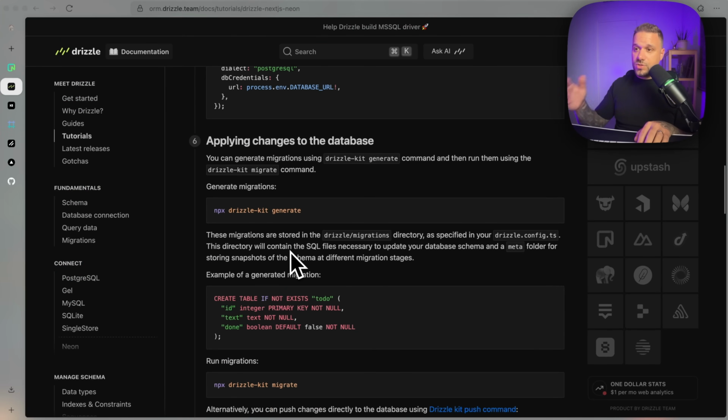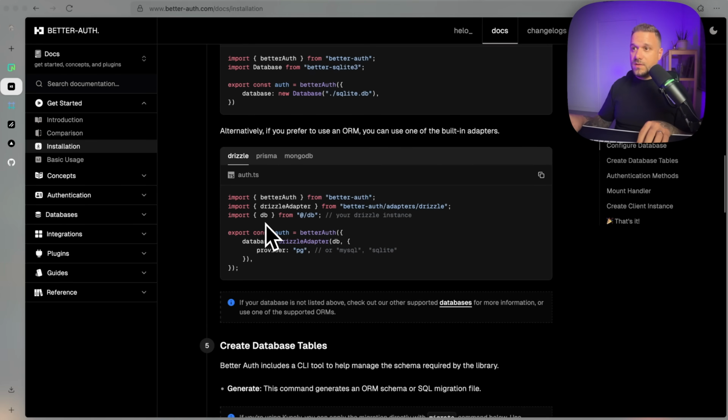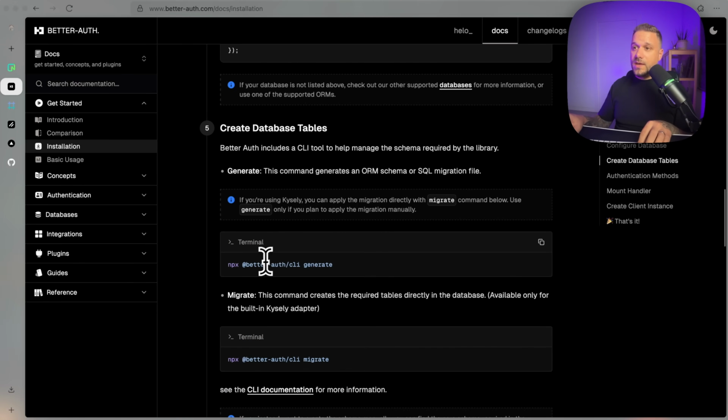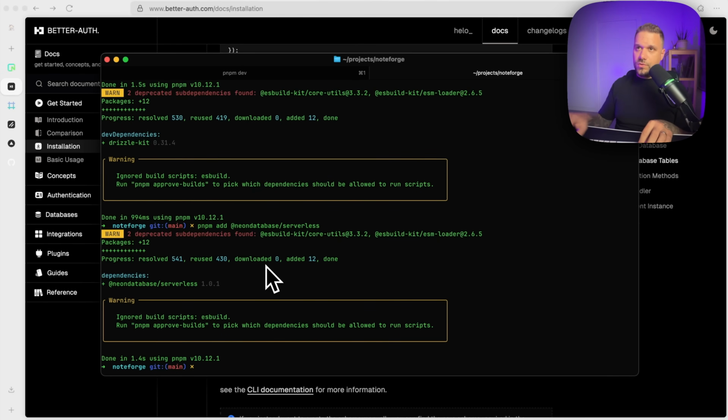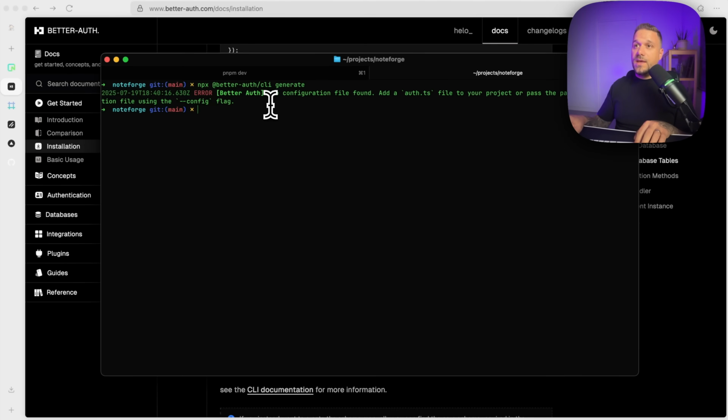So now we can just generate, but we need to get back to our Better Auth documentation. So here, next thing is to create our database tables. And in order to do that, we have this generate command created by Better Auth. And this one is really awesome. Let me show you. So here we paste it inside of our terminal, npx @better-auth/cli generate, and this one generates the whole schema for us. So let's see what's happening.